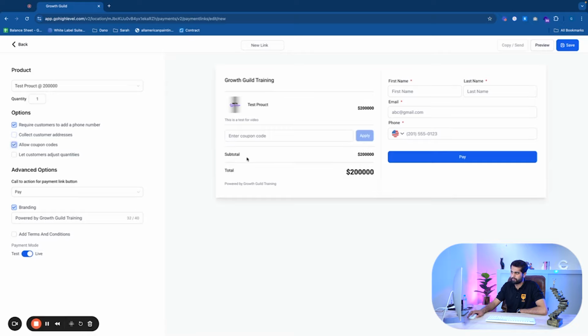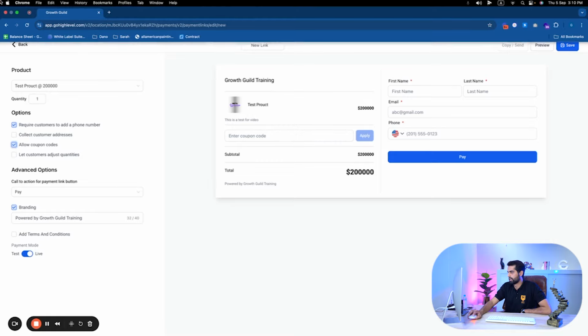And then coupon codes. Okay. If you saw the last video, guys, we showed you how to create coupon codes based on a percentage and based on a certain value. So you can allow coupon codes to be entered, and based on that, whatever discount that specific coupon allows, that value would drop that amount specifically.